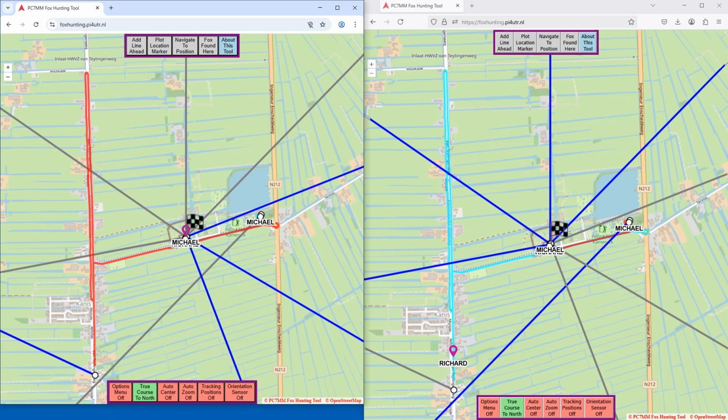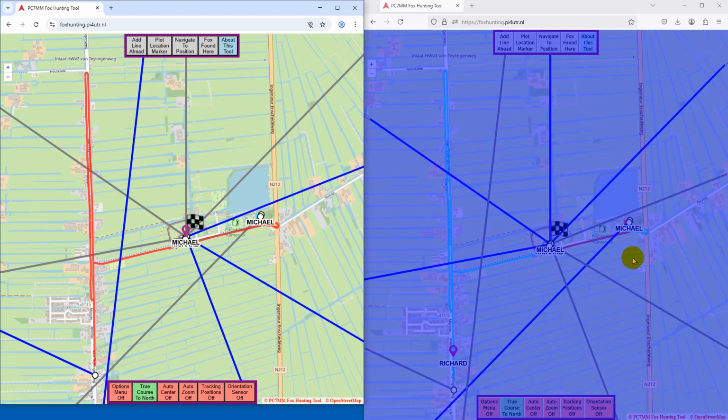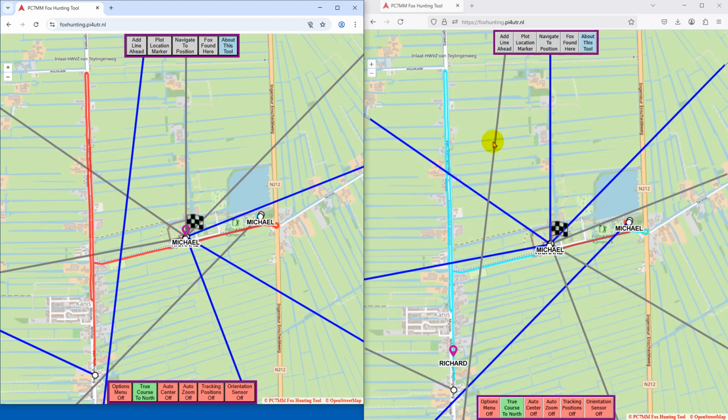When I add a new line as Richard, Michael will get informed with a blue flashing screen. So I will add a line, this time as Richard. I click on the screen. Do you want to add a black line? I say yes. And watch out what happens. The screen will become blue for a sec, and a new line, in this kind of gray line, is added because Richard made a line.